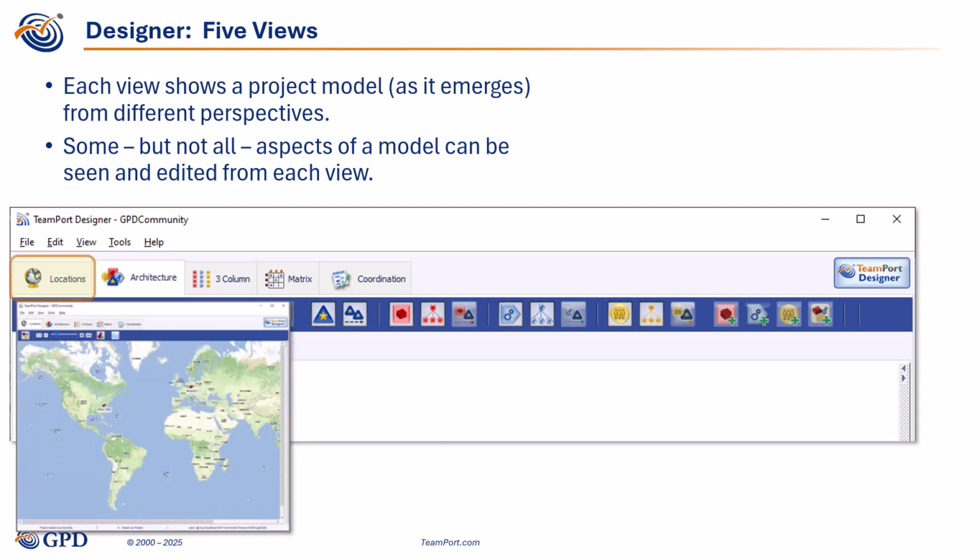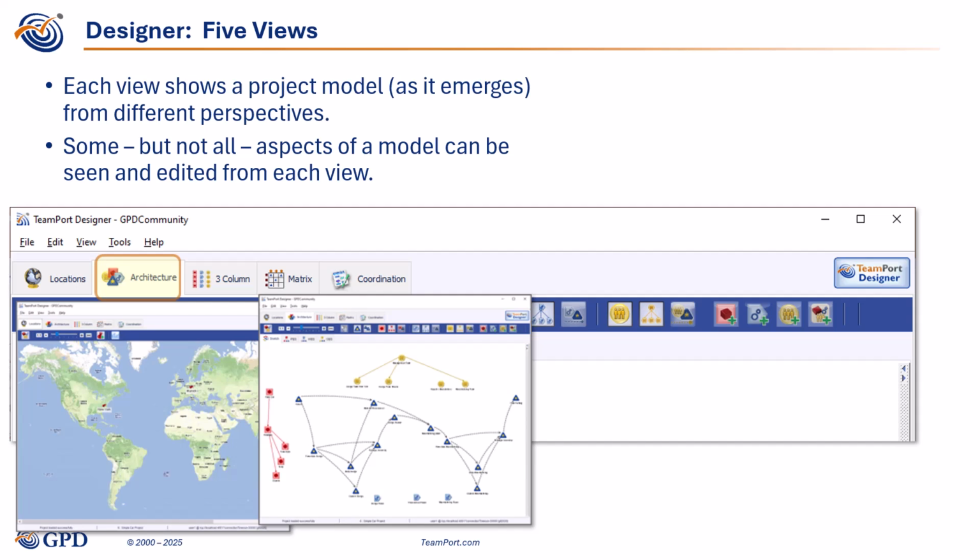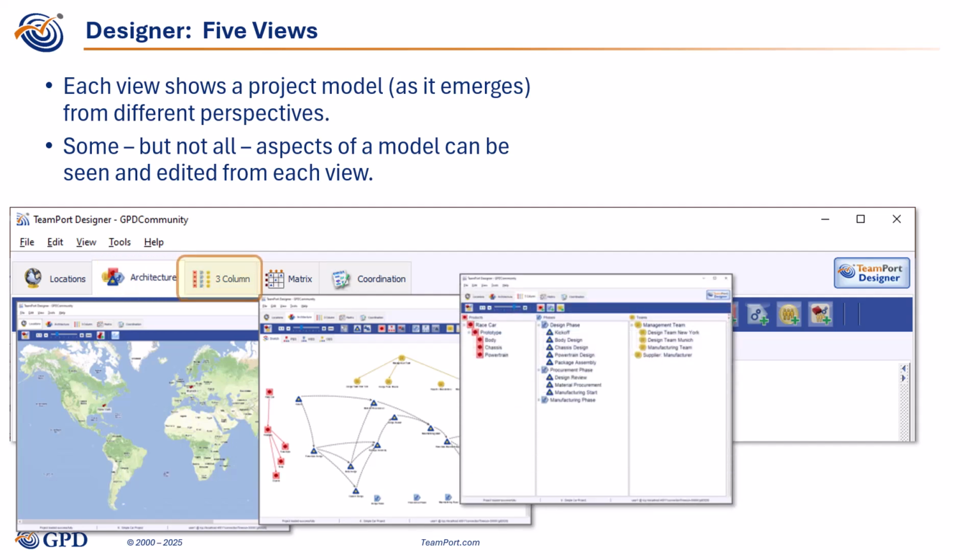The Architecture view shows the elements of the project, including teams, products, phases, and activities. It also shows how the project elements connect, including breakdown structures, roles, and dependencies. The next tab, the 3-column view, shows 3 breakdown structures.